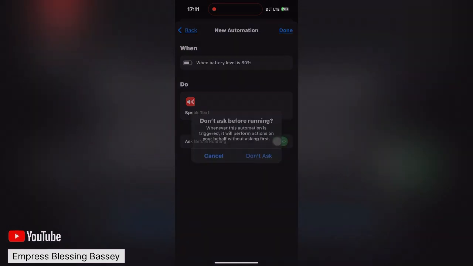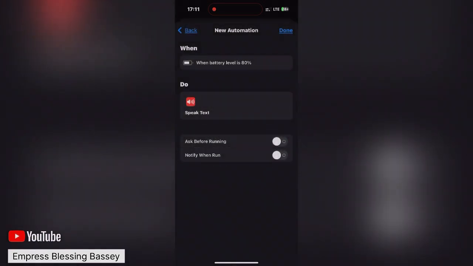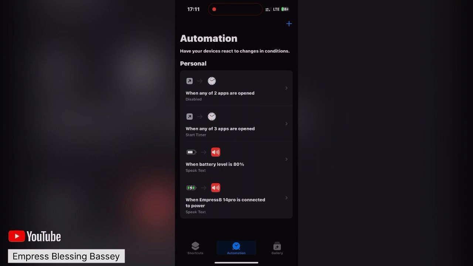Then you click on next, and then you click on done. Toggle off ask before running, then toggle on notify when run, and that is it. Now your phone will announce to you once it is fully charged.